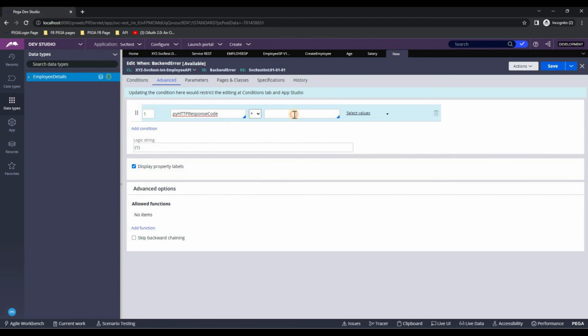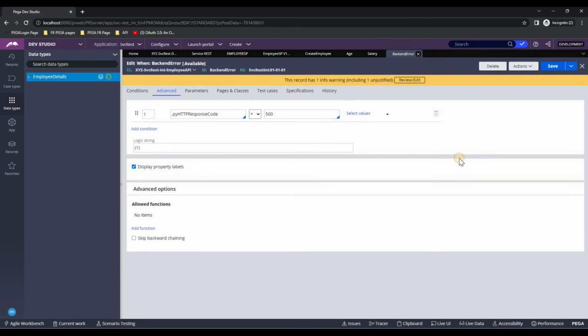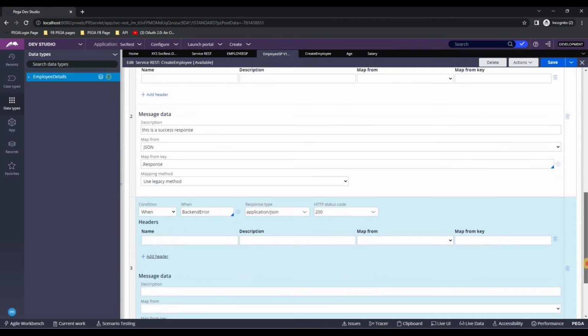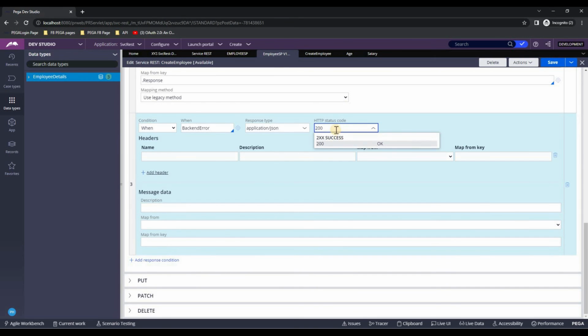HTTP response code is 500. So all these things you have to put in a when rule so that you can reuse them again and again. So backend error: if it is a backend error, then what I'm going to do is respond back with 500.